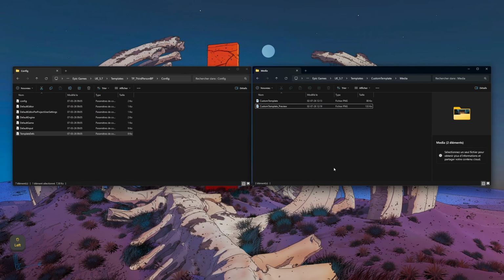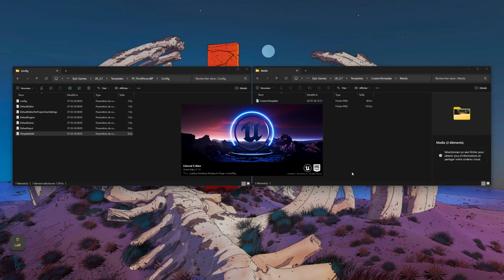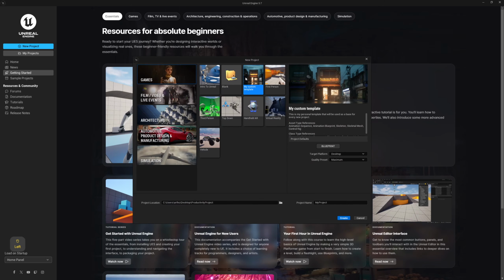Once everything is done, save the file and launch Unreal. You should now see your custom template available in the new project window.